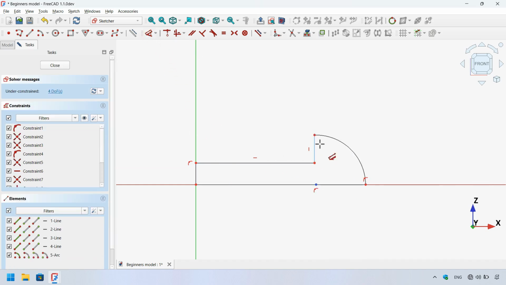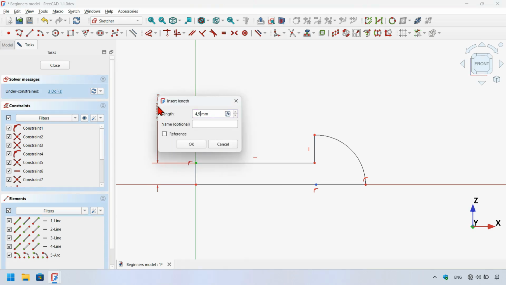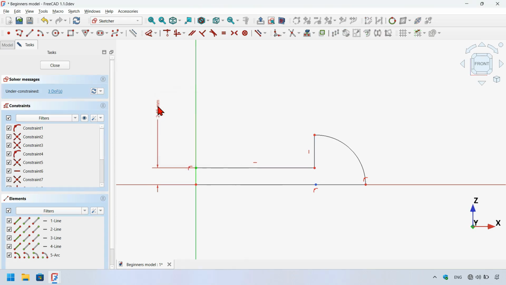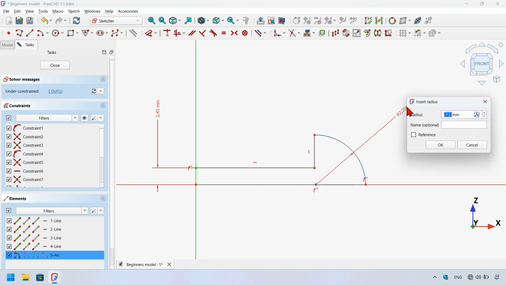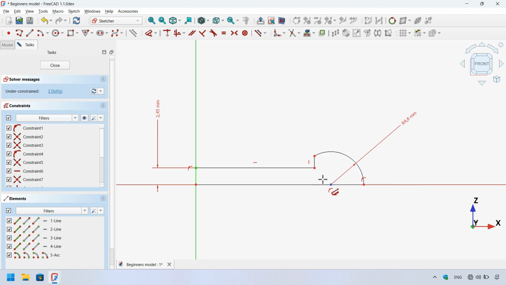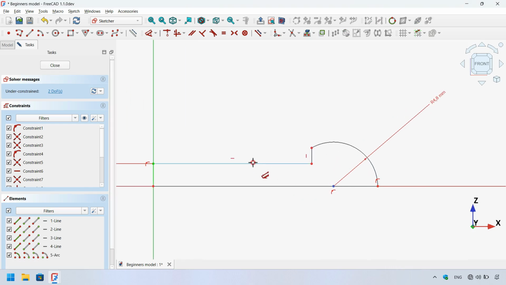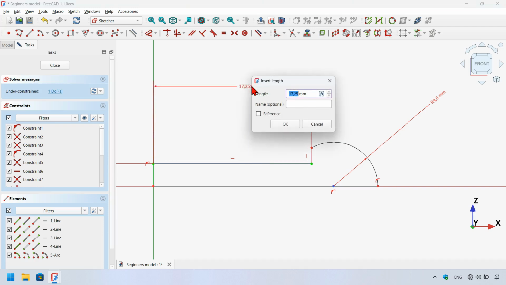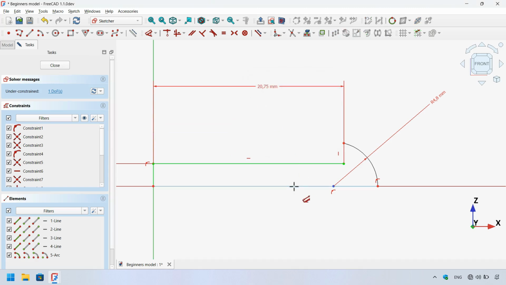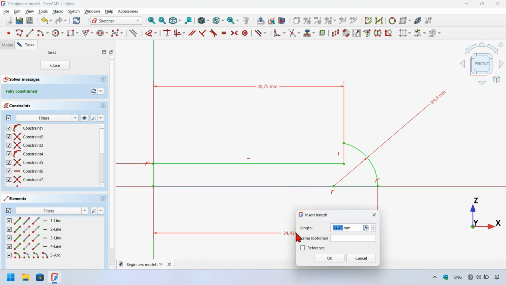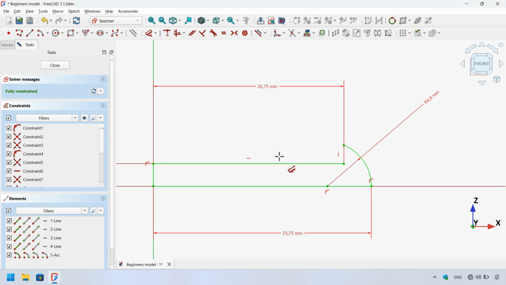Next I use the dimension tool to set the dimensions of this sketch. First I start from this line here. Here I'll set 4.9 divided by 2, and I have 2.45 millimeters. And now for this arc here I will set a radius of 4.8 millimeters, and I have this. And next I select this line here, and I will set a distance of 41.5 divided by 2, and I have this. And next this line here, and I will set 47.5 millimeters divided by 2, and I have this. This sketch is fully constrained.